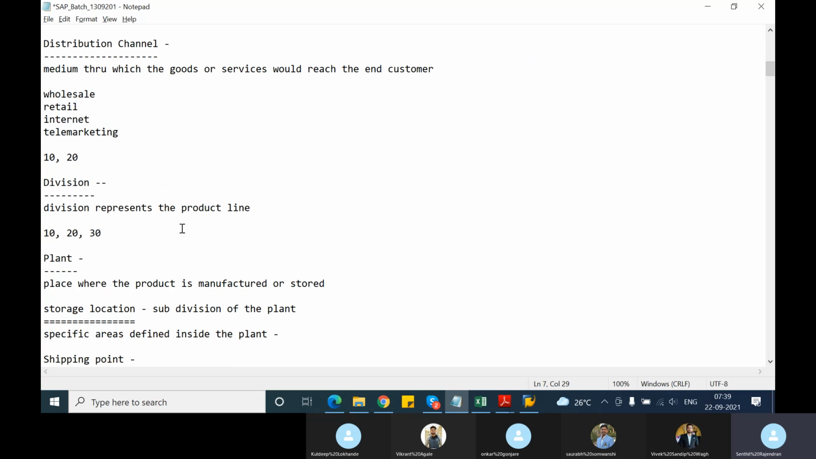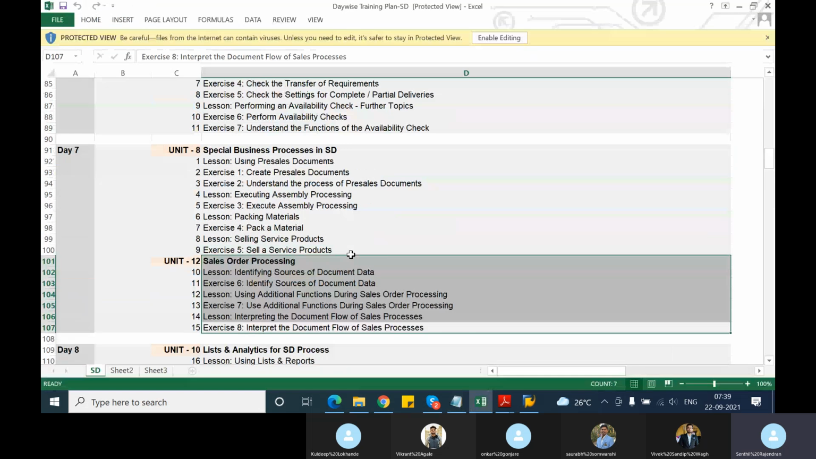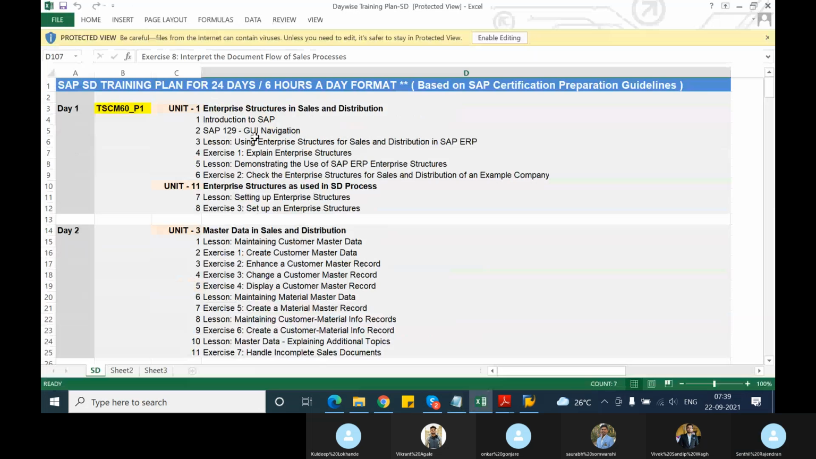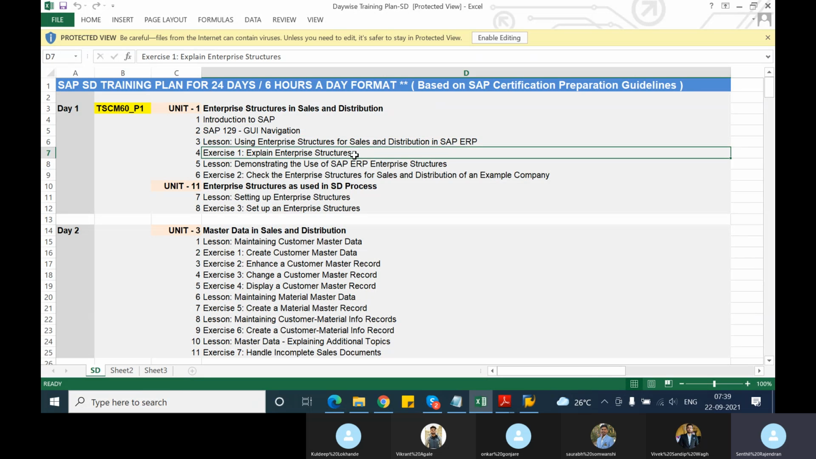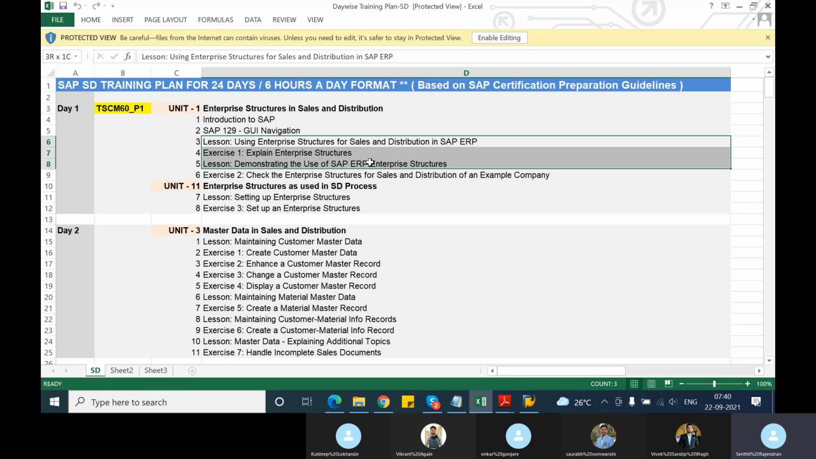Before that, you can revisit these concepts. On day 1, we started with introduction to SAP, then navigation. You are all familiar with the navigation in SAP, right? So you know how to navigate in the SAP screen. What is enterprise structure? In SAP SD, what are the different enterprise structures which we need to define and how to assign them? We have seen some examples, a small brush up of all these enterprise structures.